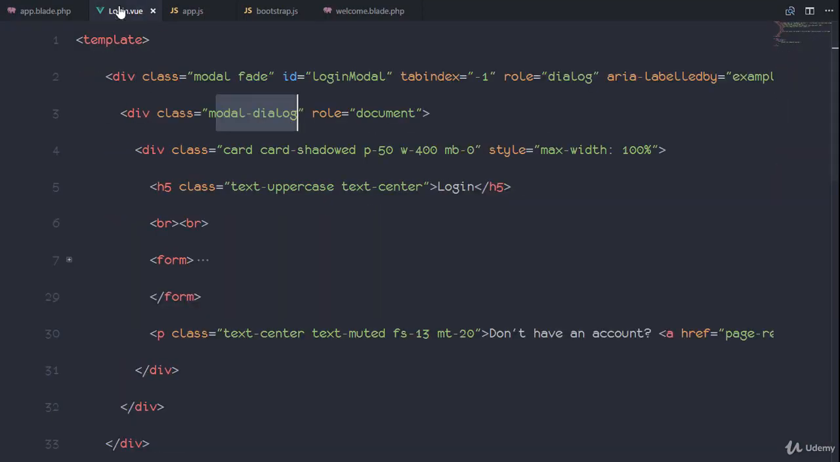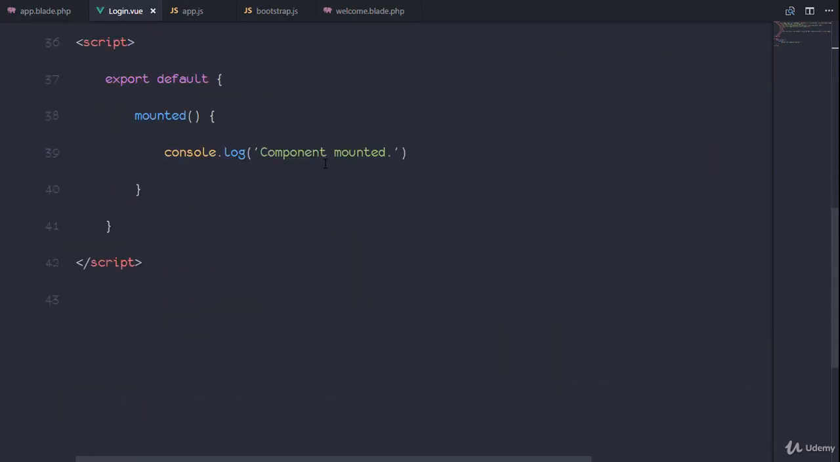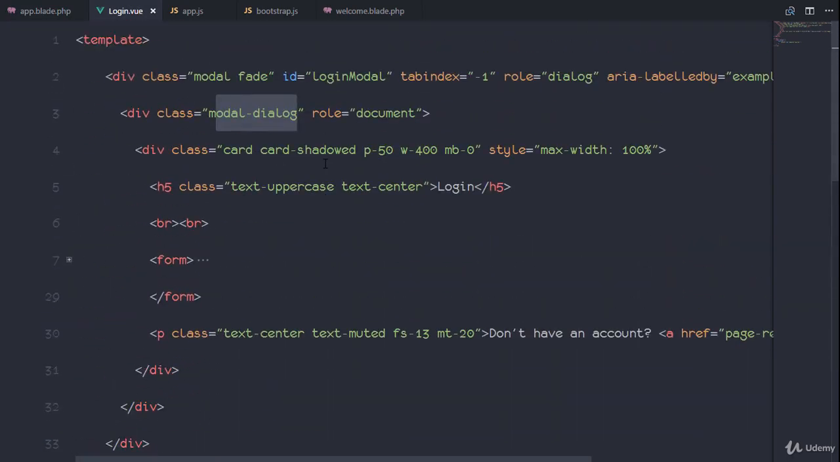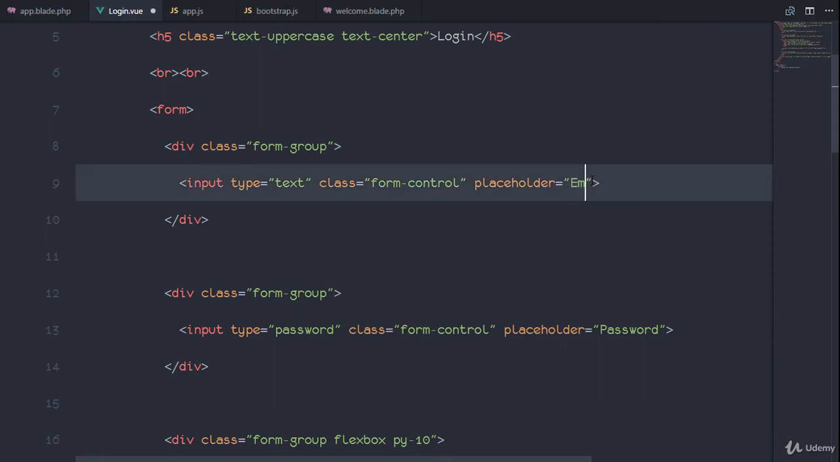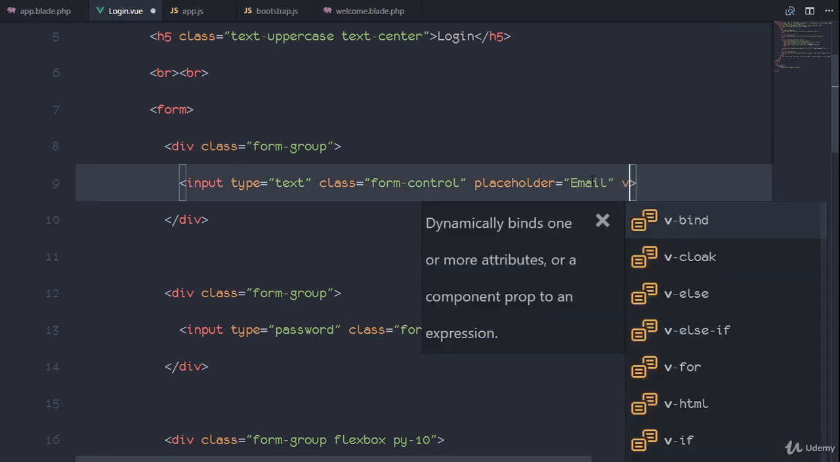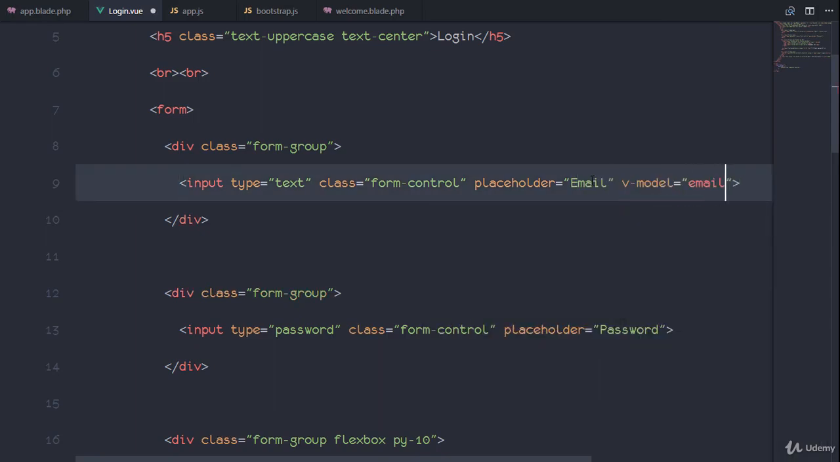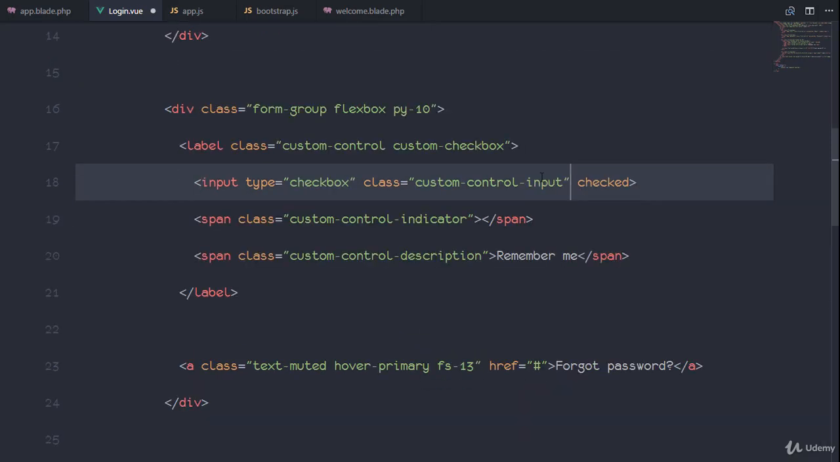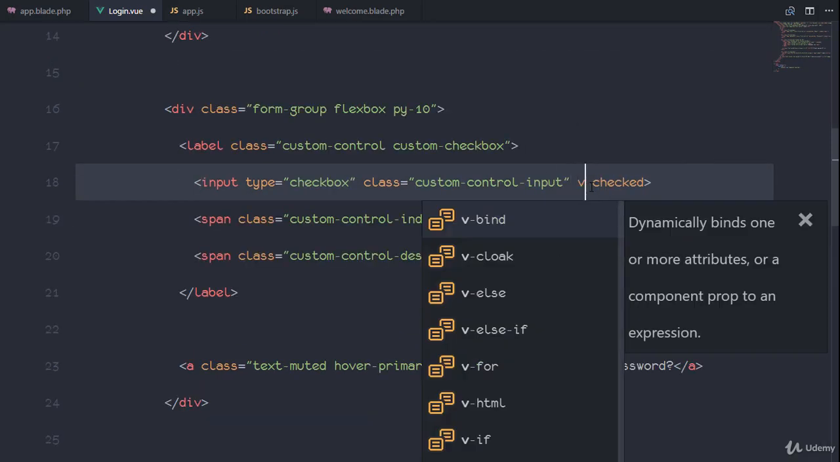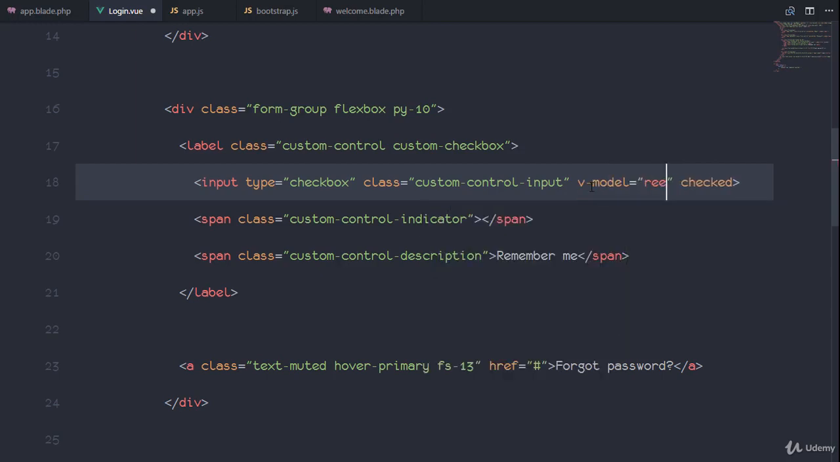Let's go ahead and take care of this. In our login view, we need to start doing some work, right? So I know I'm going to be sending the email, password, and remember token field to the server. Therefore, why don't I just set that up? I'm going to change the placeholder to email, and v-model is going to be equal to email. I'm going to change this to v-model password. And for our remember me field, I just need to say v-model equals remember.